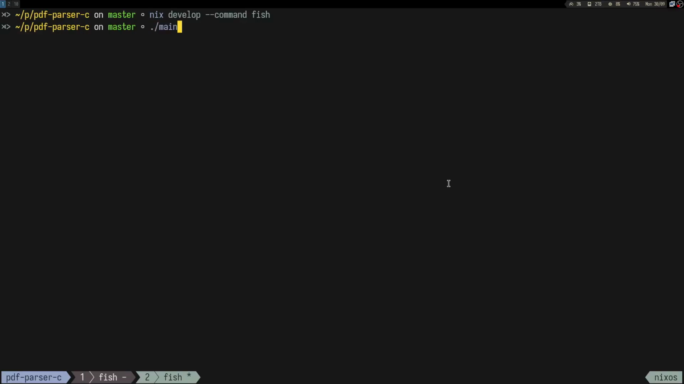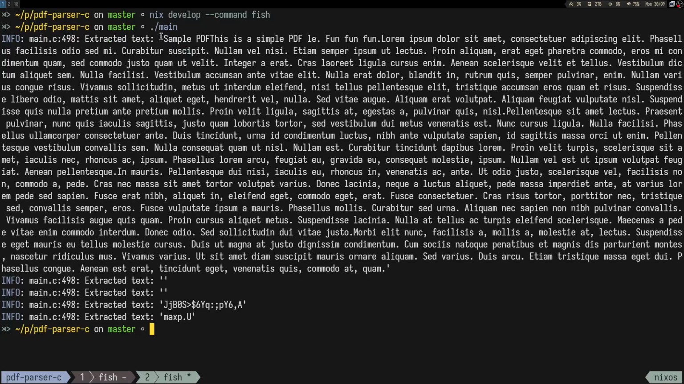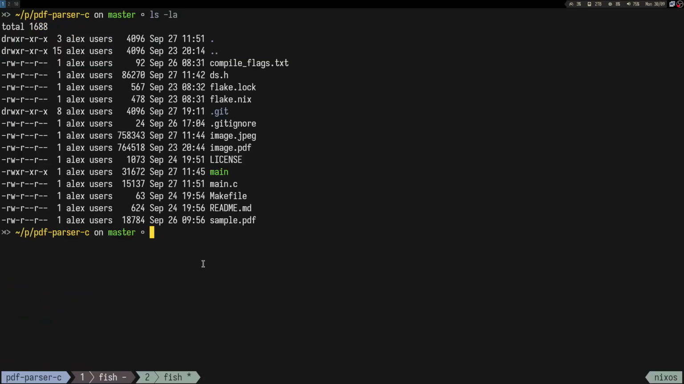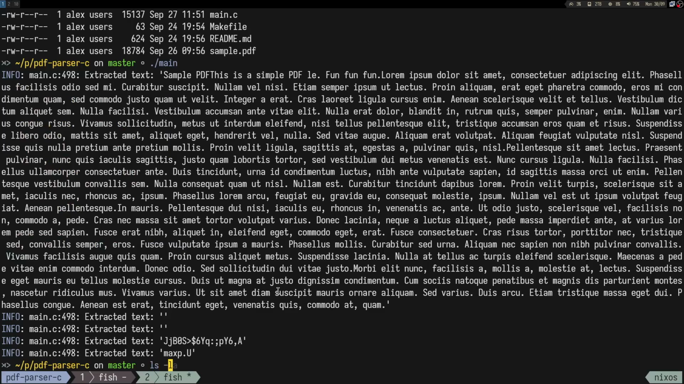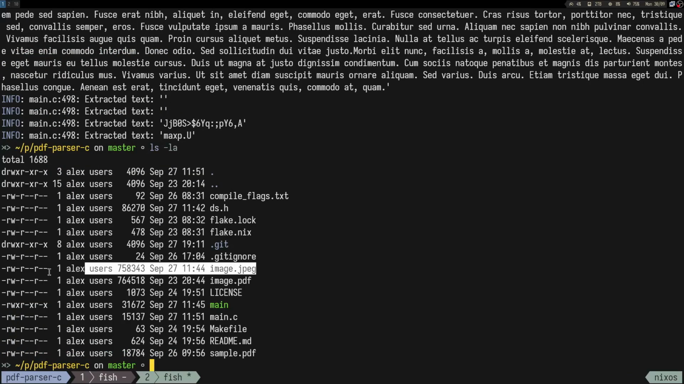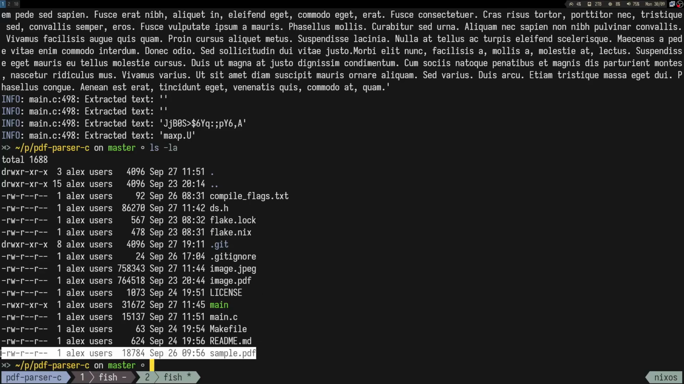Okay, so right now our PDF parser tool is able to extract the text from the PDF, and it also extracts the images as a JPEG. But right now the stuff is kind of hard coded, so if you look at it, you see that we print the text and the image is going to be called just image.jpg, and also the file that we parse is going to be this sample.pdf.